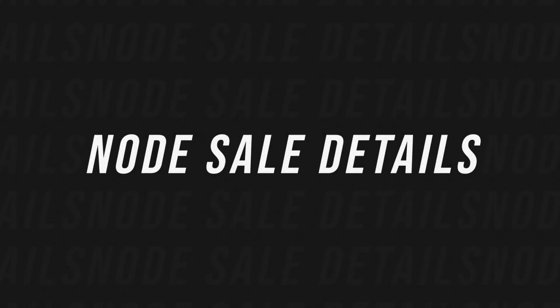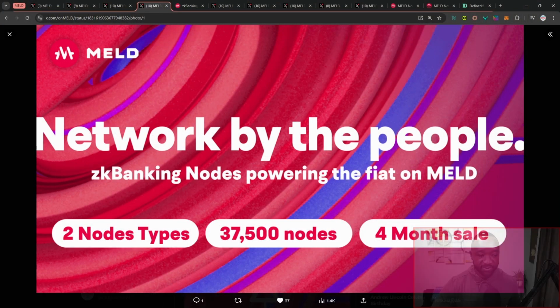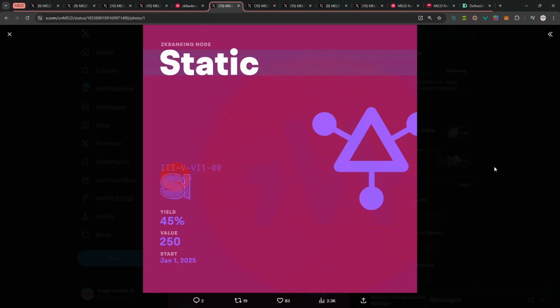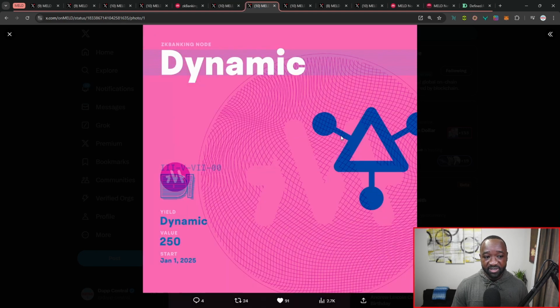Now let's talk a little bit more about some of the details for the actual sales and exactly what we can expect. As it stands right now, the official sale has just kicked off, but there are two types of nodes that I want to highlight here as well. Jumping back in here, we have the static node, and then we also have the dynamic node. Diving into both of them, first and foremost, they will be captured as NFTs, minted and preserved on the MELD blockchain. We can see here the type of node at the very top, and then the yield and the value and when they begin to accrue rewards. I'm going to dive into that in just a moment.